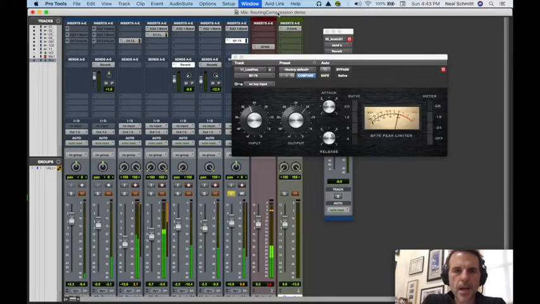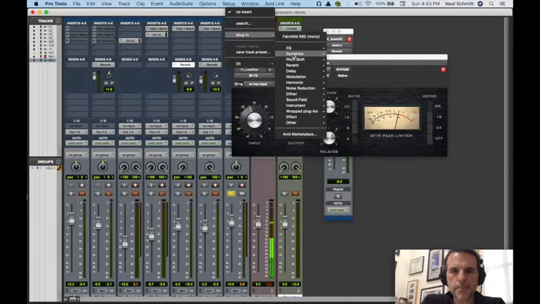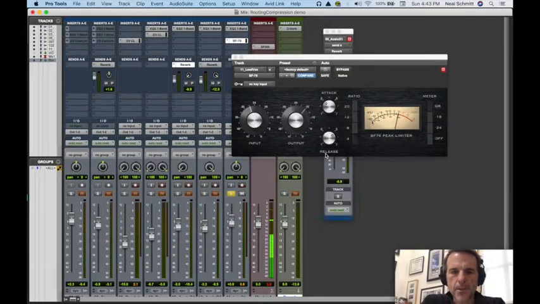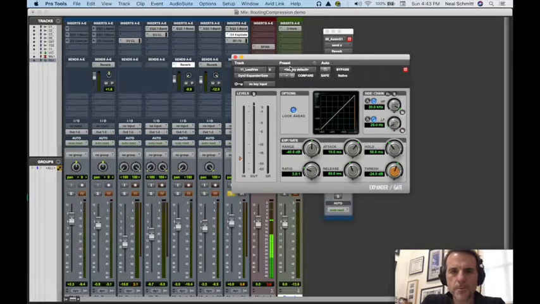All right, we got a lot of bleed here. We could edit it. Let's try a little expansion. So let's go in here and grab the expander gate. And there's a great preset called Vocal Expander.